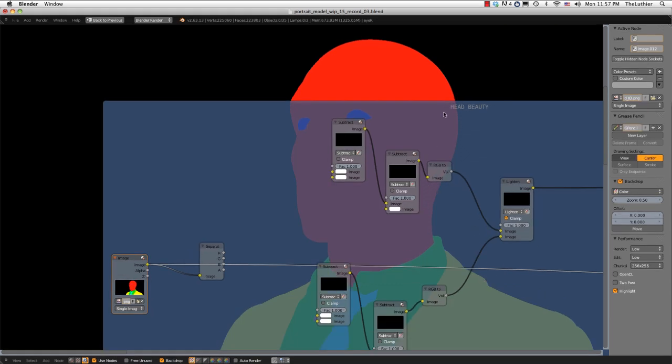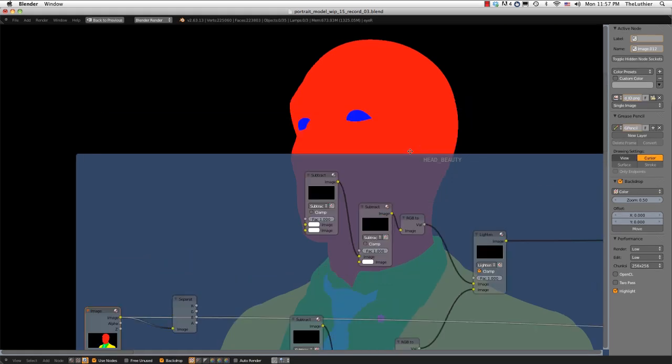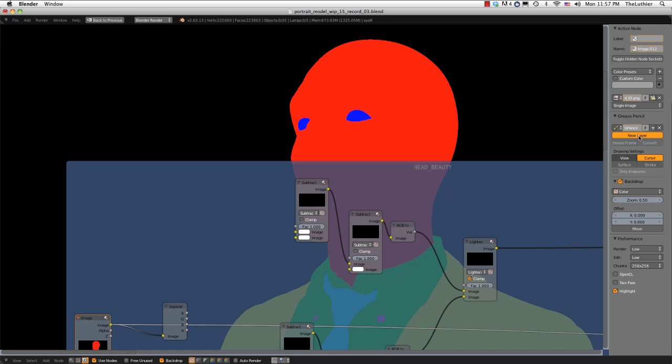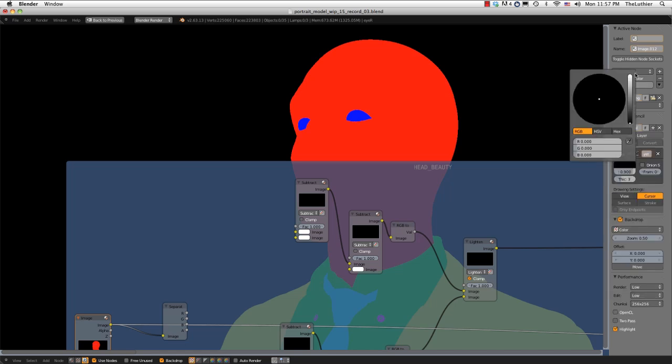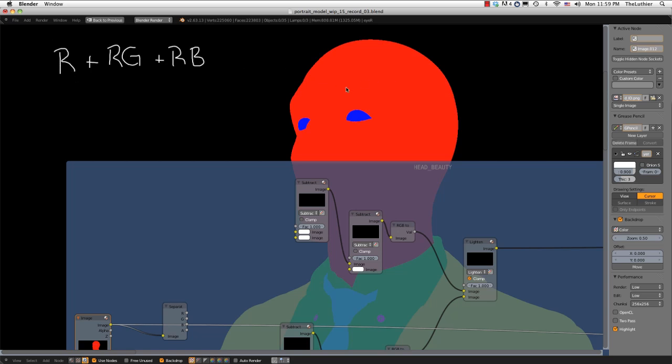So I'm going to write a little formula to help explain what I'm going for. I'm going to create a new grease pencil layer, change the color to white. Alright, my formula is we have red in our head, red and green in our jacket to make yellow, red and blue in our buttons to make magenta. So what I need to do is subtract the green and the blue. By subtracting green and blue, it will actually cancel out the yellow and the magenta, leaving me with pure red. So let's set that up.